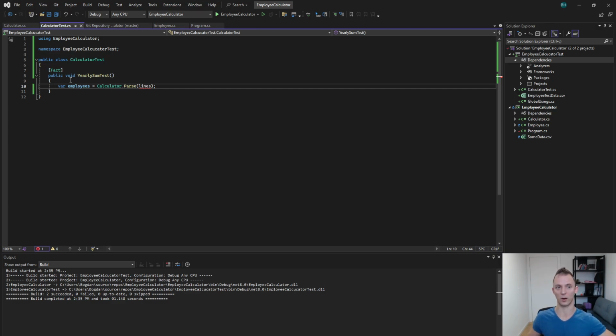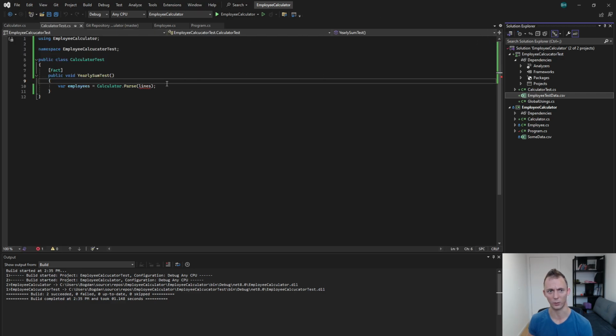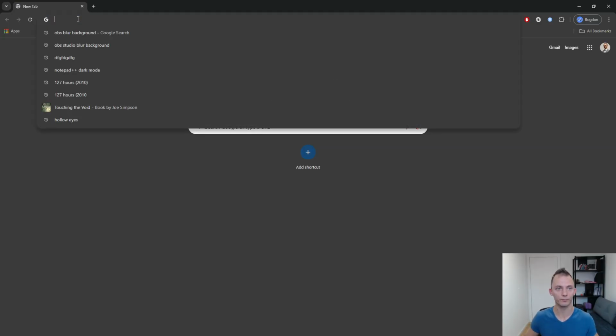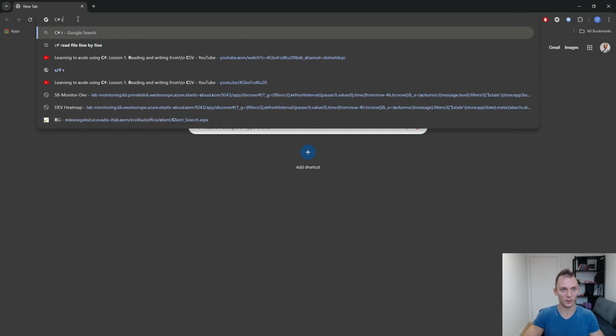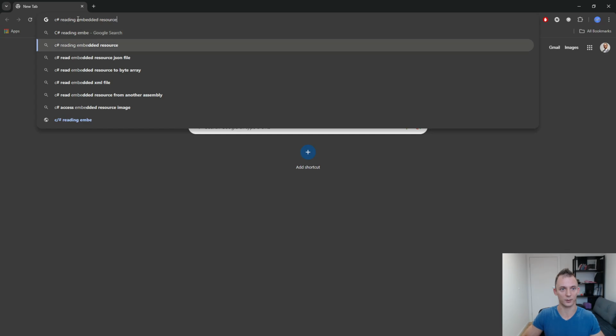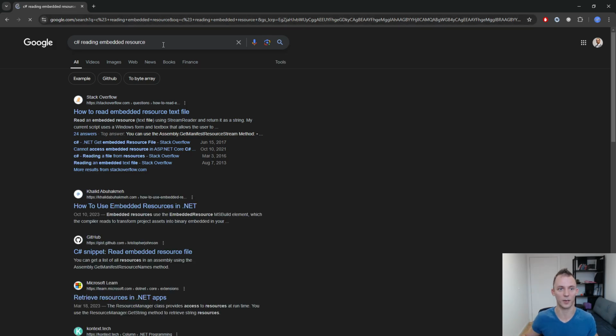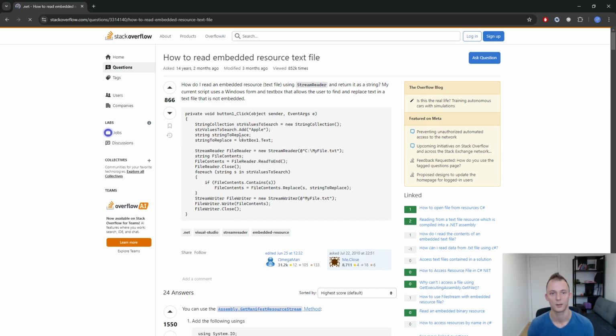Lines. How do I get lines? One of the ways would be, as I said, to just change it to copy to the output, but I don't want that. I want to read an embedded file. So how do I do that? Let's Google it. C# reading embedded resource. Reading embedded resource looks good to me. How to read? Okay.